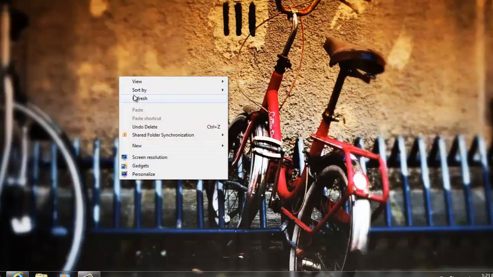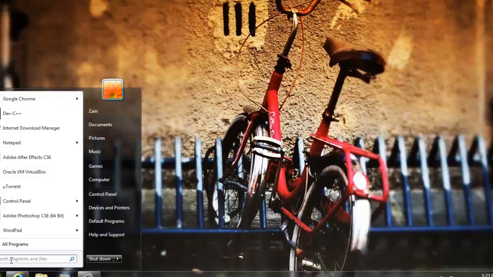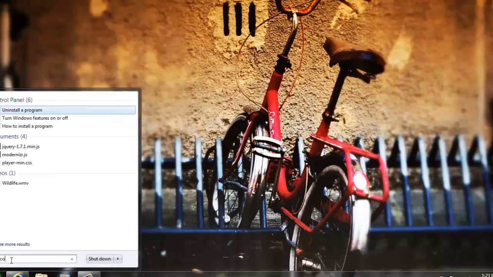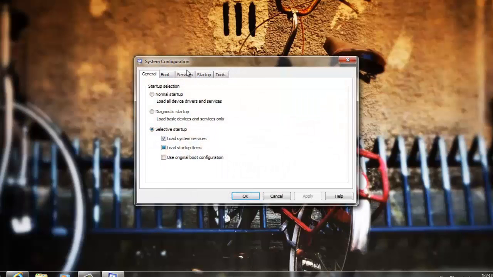Many of you don't know that there's a very useful feature in Windows which you can access by typing MSCONFIG in the start menu. You can see an executable program will come up, which is built into every Windows.